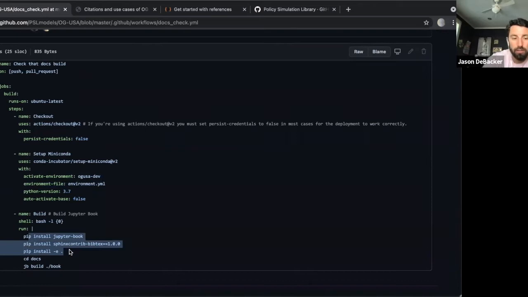So you see that in building this documentation, we do a few things. One, we make sure Jupyter Book is installed. We make sure another package that's useful for that Sphinx documentation is installed. Then that pip install -e period, that's building our OGUSA package in this case, building the package for our project. And that's going to be helpful because that's going to be imported when we build this book. Then we're just going to navigate to the correct directory where the book files are kept, where the source files are kept, and we'll run the command jb build to build our book.